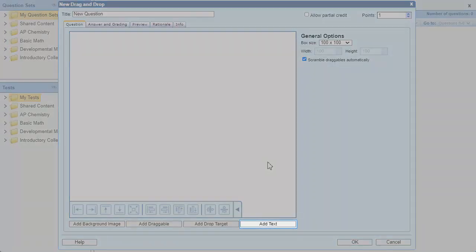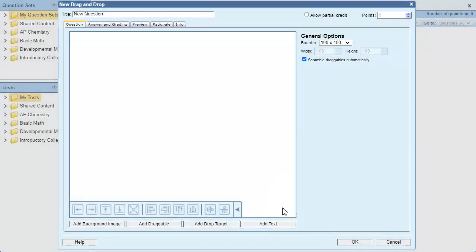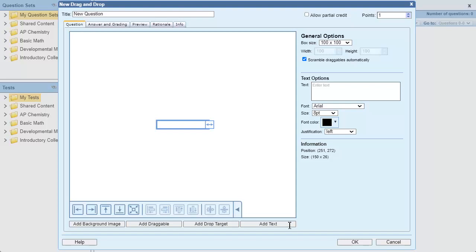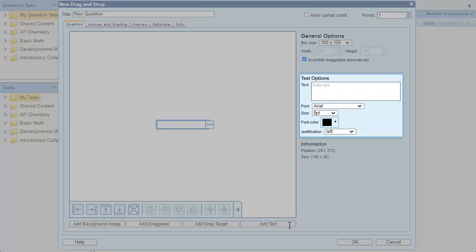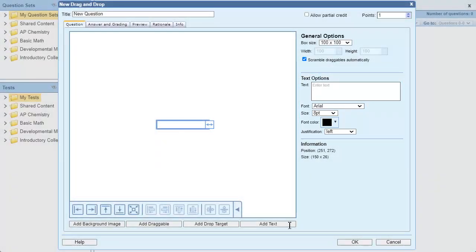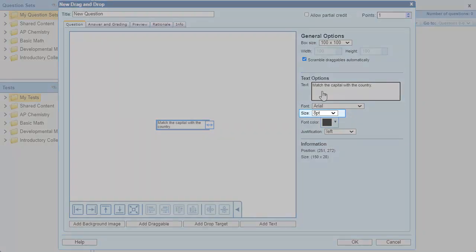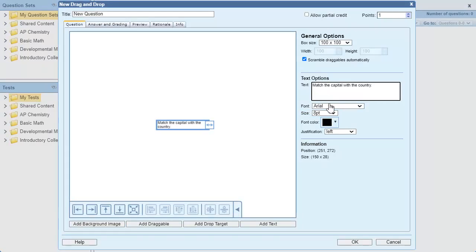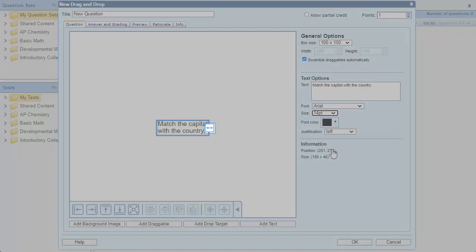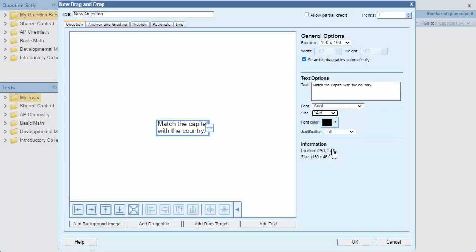To do that, let's click Add Text. A text box is inserted into the question. We can use the Text Options section of the Properties pane to enter and format the text. I'll type the instructions for the question. Next, I'll set the font to 14 point so the text is easier to read. I'll use the resize handle at the right of the text box to expand it so the text doesn't wrap.